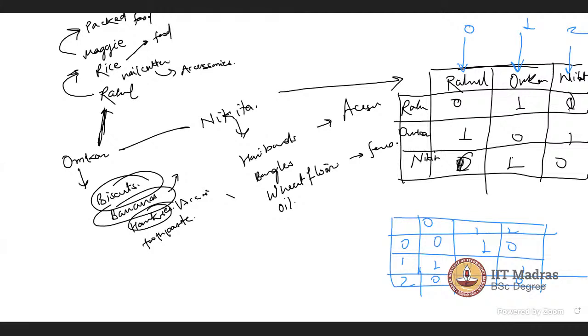So this is one way of representing what we can represent, and there is one other thing. Suppose there is a relation which is not bi-relative. Here Rahul and Nikita were related, so Nikita and Rahul were related. Rahul and Omkar were related, so Omkar and Rahul were related, and Omkar and Nikita were related, so Nikita, Rahul, and Omkar were related.